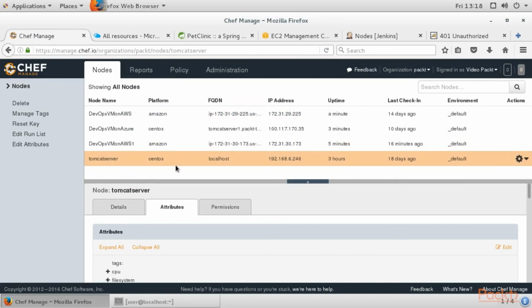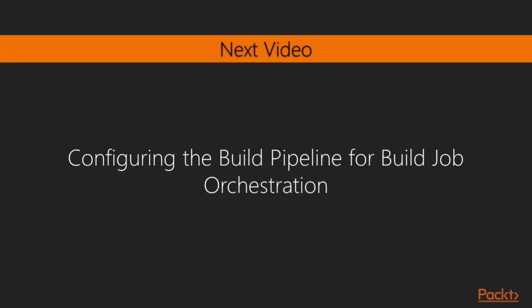Now, we have all the resources ready to configure the build pipeline. In this video, we've configured SSH authentication using a key. In the next video, we will learn about configuring the build pipeline for build job orchestration.